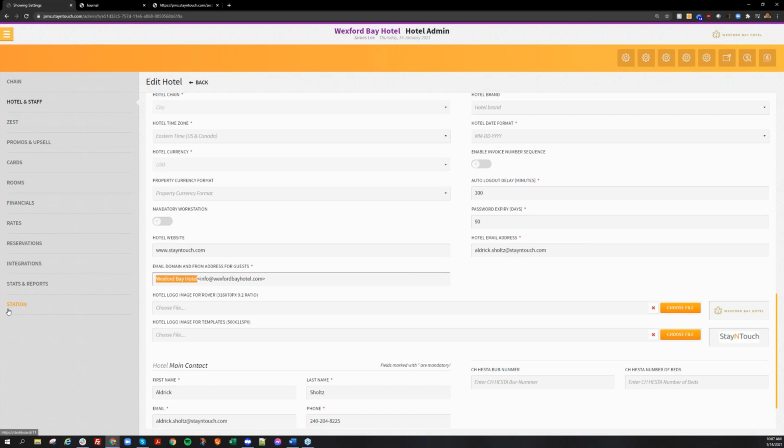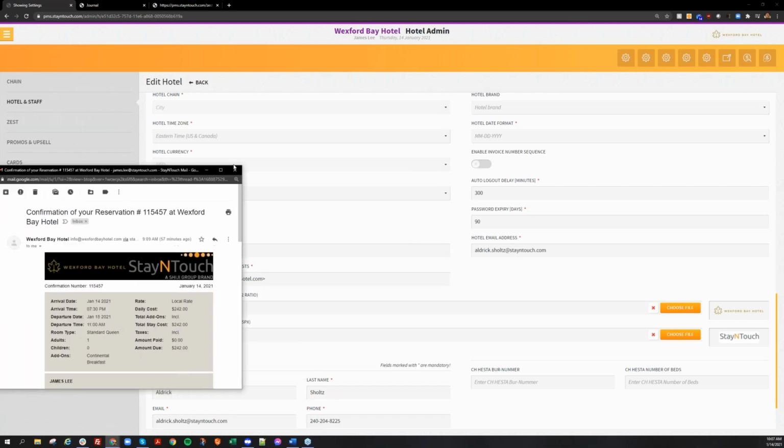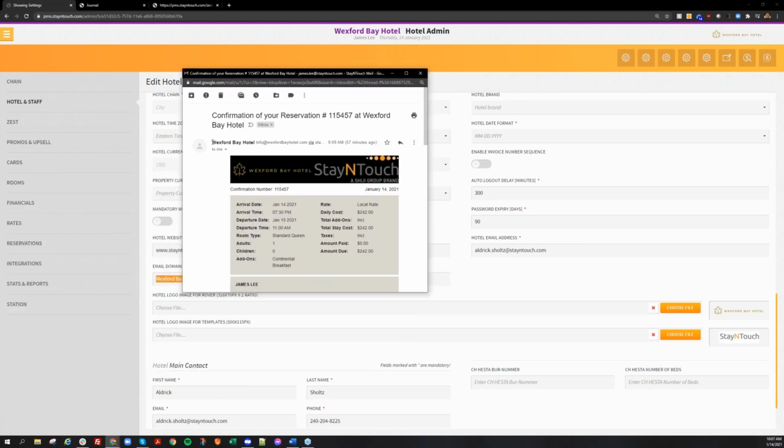And I do have an email pulled up that I can show you what that's going to look like. Bring this over here. So this is the email setup, and you can now see that it just says Wexford Bay Hotel here, and then it adds the email address. Previously, you would not be able to see the title there. You would just see the actual email address show up here, but it's nice to be able to add that title now on your emails that go out.